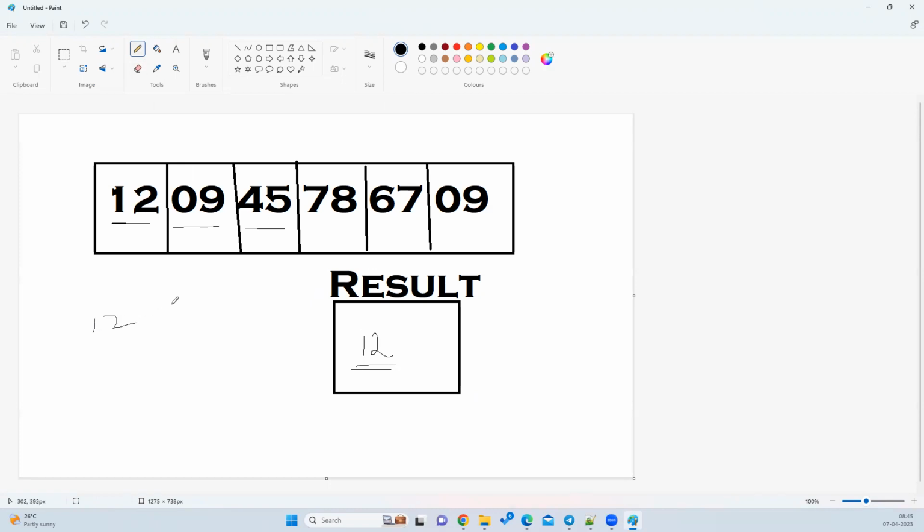Suppose think like this. We'll see it visually. What is the smallest value here? We can understand 9 is the smallest value. Whatever the smallest value is, let us replace it in the result variable. So this is the smallest value. Now in the second round, we need to go for the next value. Now we need to compare this value with the 45. So let us compare 9 with the 45. What is the smallest value?